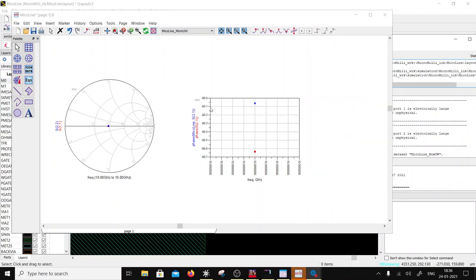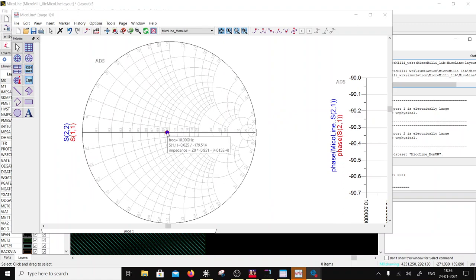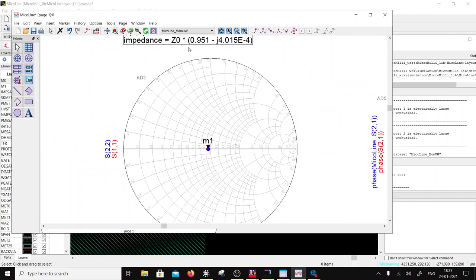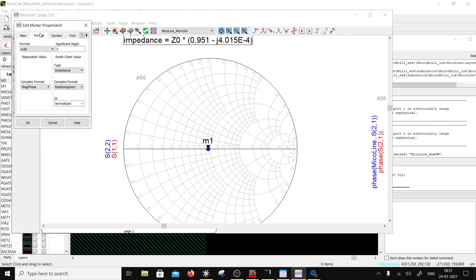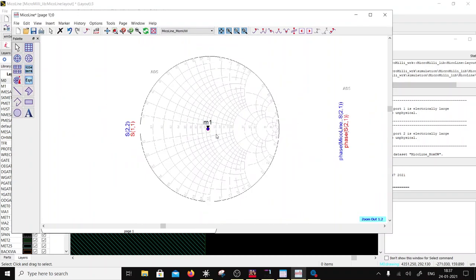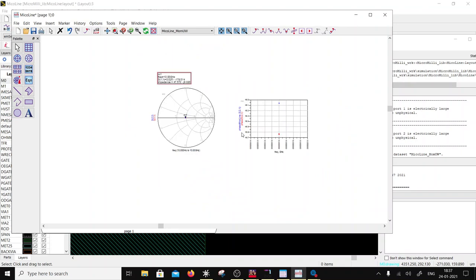Okay, so this is 90.1. And now EM is 90.7. Okay, and this is roughly smaller than 50, right? So right now, if I put a marker here and normalize it to 50, it is 47.5, so 2.5 ohms smaller, right? That means that the line is fat. I have to make the line thinner. Right, but I'm not sure what's going on.